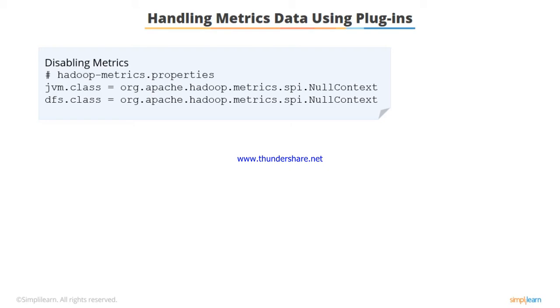Hadoop-metrics.properties. jvm.class equals org.apache.hadoop.metrics.spi.NullContext. dfs.class equals org.apache.hadoop.metrics.spi.NullContext.